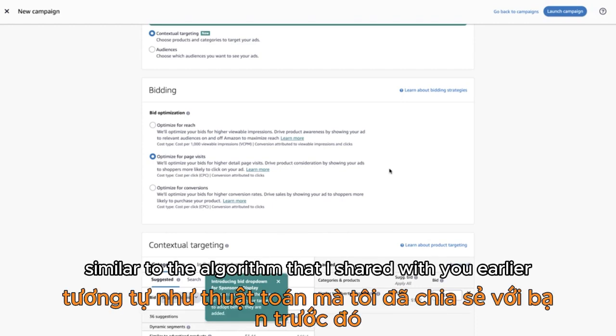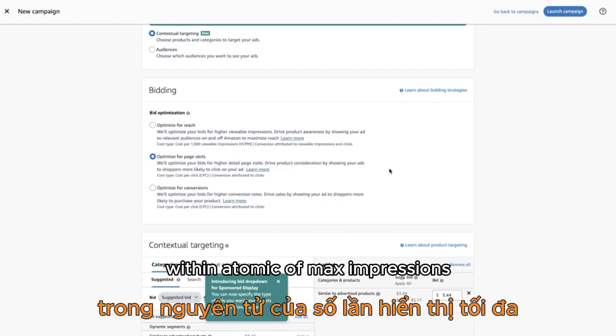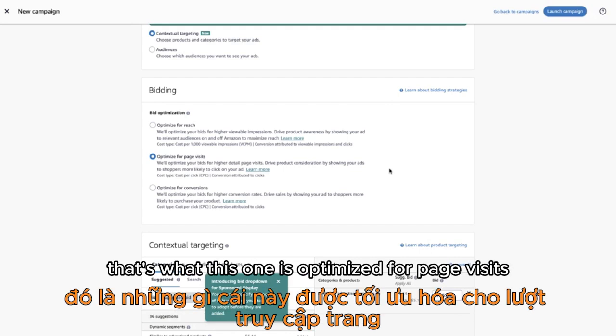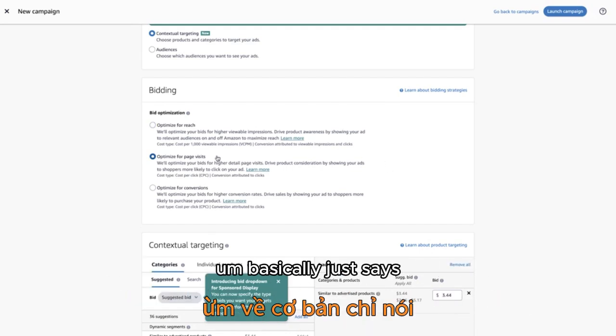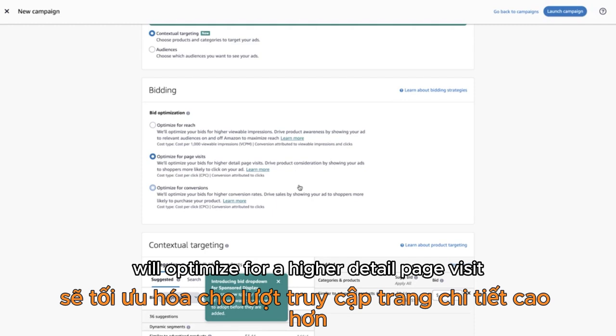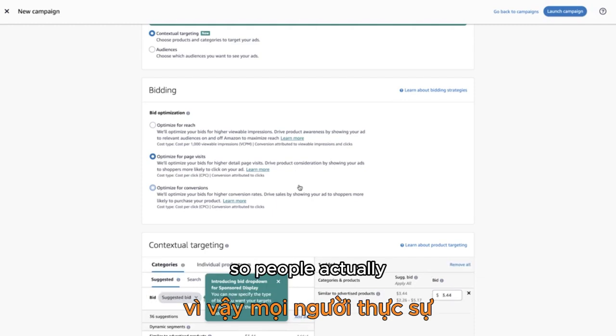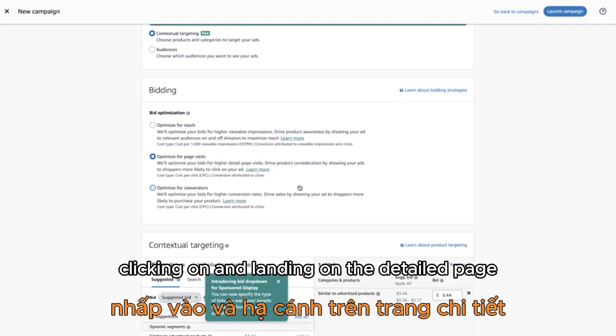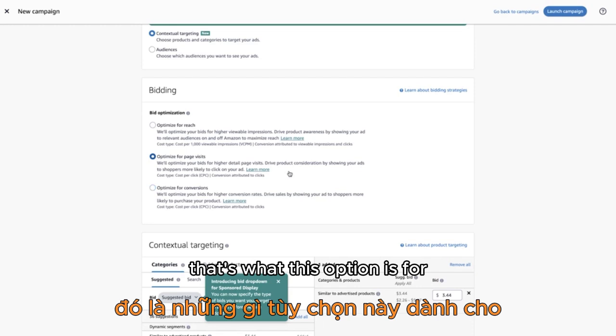Similar to the algorithm that I shared with you earlier within Atomic of max impressions, that's what this one is. Optimize for page visits. Basically just says we'll optimize for a higher detail page visit, so people actually clicking on and landing on the detailed page. That's what this option is for.